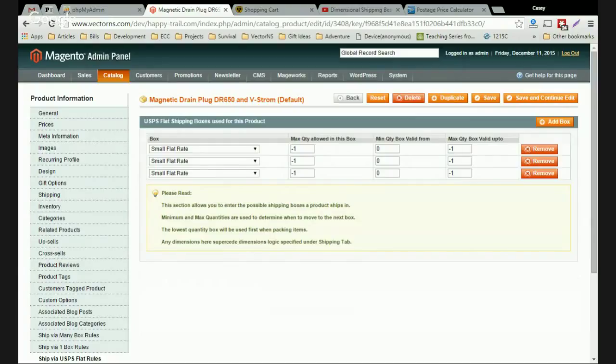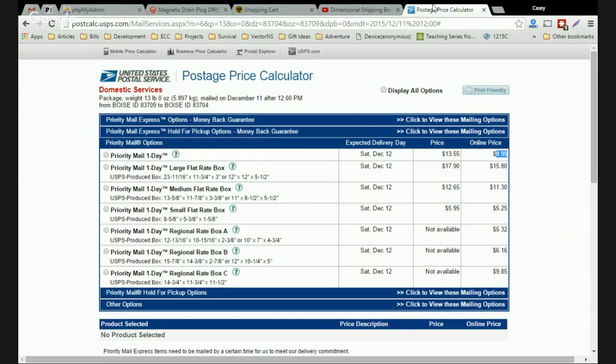So I suppose if we added medium flat rate, I don't know which one we would add here. There's a square and a rectangle. I only see one medium flat. Oh, okay. So you can either do 13 by 11 by 3, or, okay, so this must be the rectangle. This must be the square.